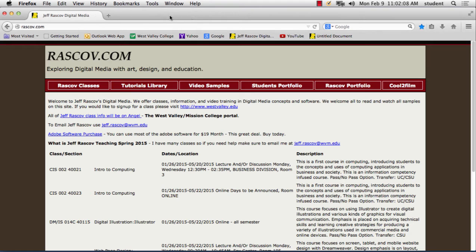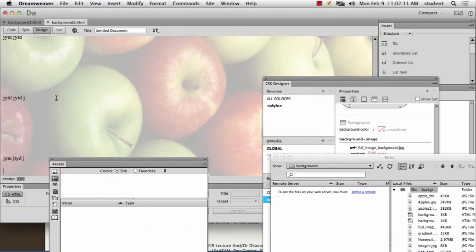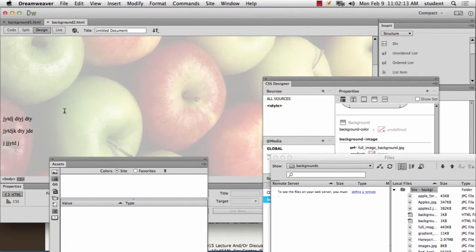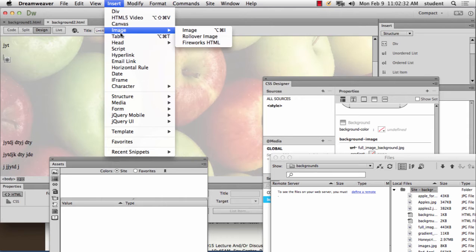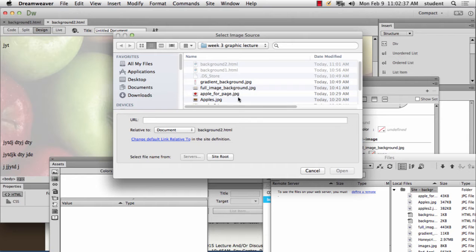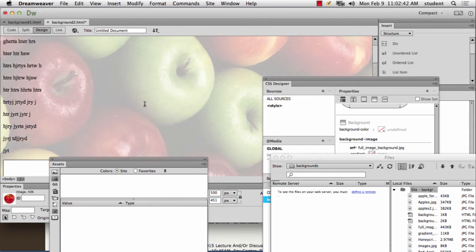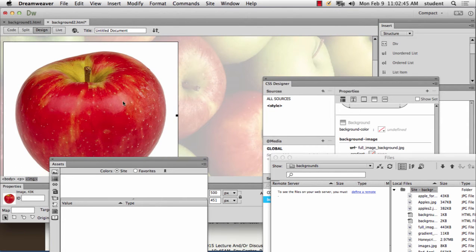Okay, so the last thing I'll demonstrate will be actually putting the pictures on the page. If you want to put pictures on your page, find an empty spot, click anywhere on your page, anywhere you want. Remember we resized some pictures to like 700 or 500 or something, remember that? To put a picture on your page, you go underneath Insert, Image, and then choose one of your pictures. Remember I called one apple for page, and hit open, and you should see your apple on your web page. You can see it right there.